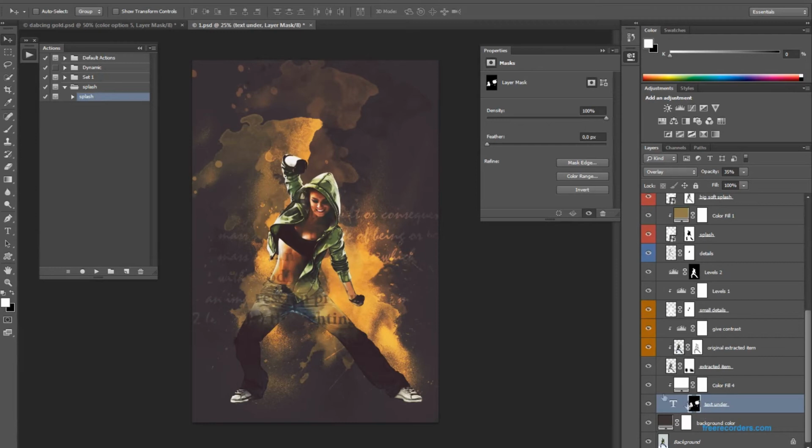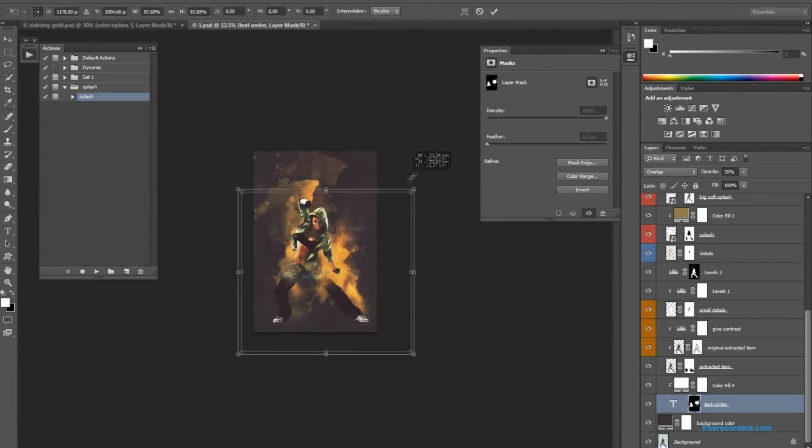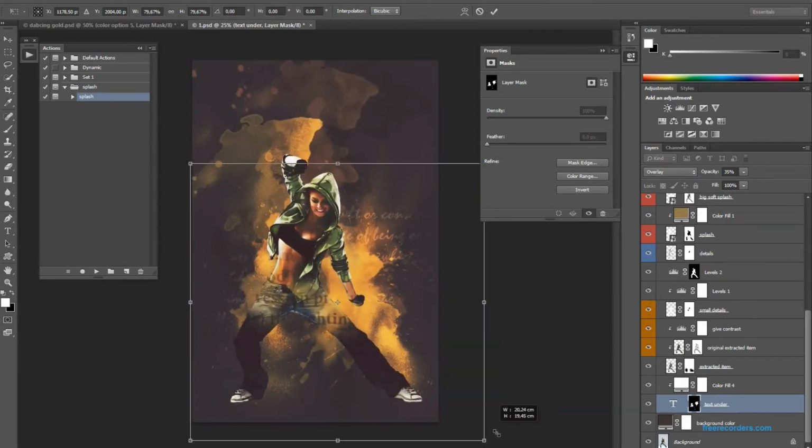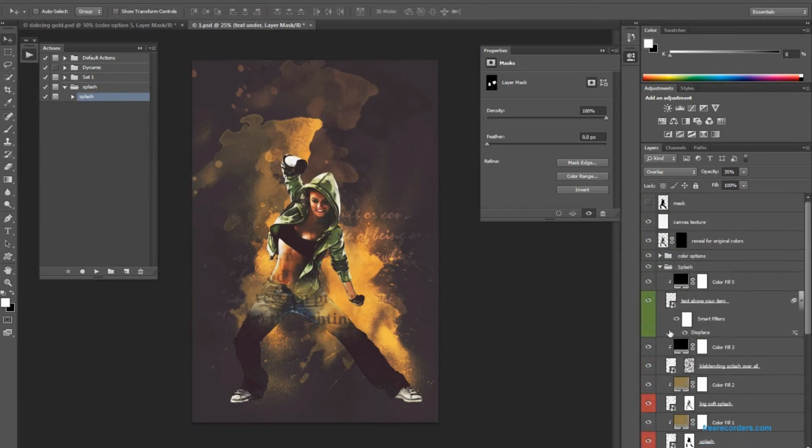I will transform my mask a bit. Now you can see how the mask affects the text. It's the second pattern you chose for your text. Also, I will change the text that is above the image.